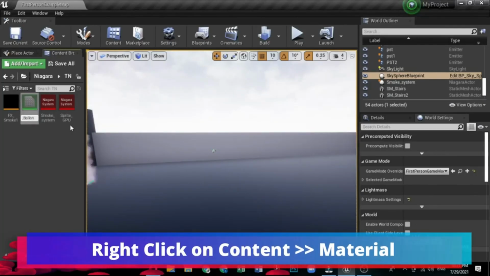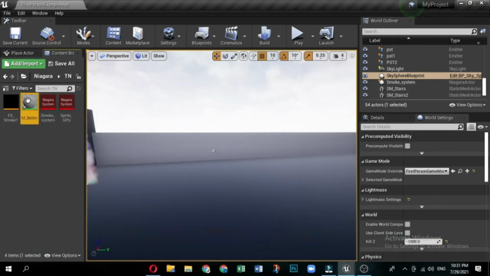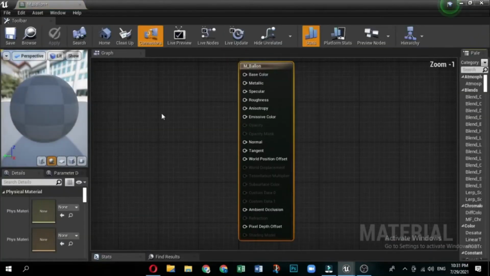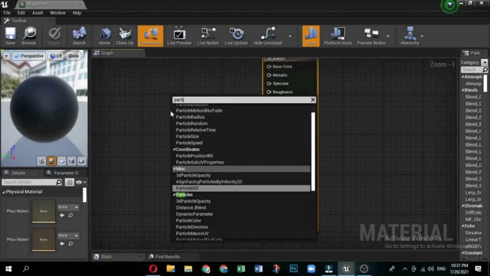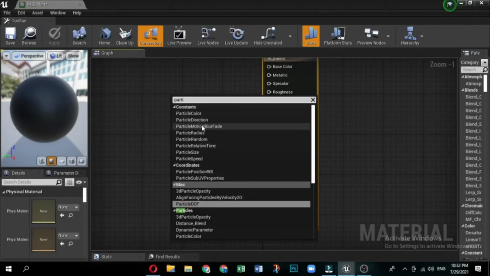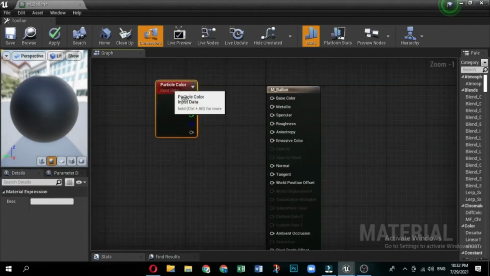Right-click in the content browser and under Create Basic Asset select Material. Name the new material Balloon. Double-click it to open in the material editor. In the palette panel, type particle in the search bar. Select particle color and drag it into the graph to add a particle color node. Drag off the RGB output and connect the wire to the base color input on the material node.